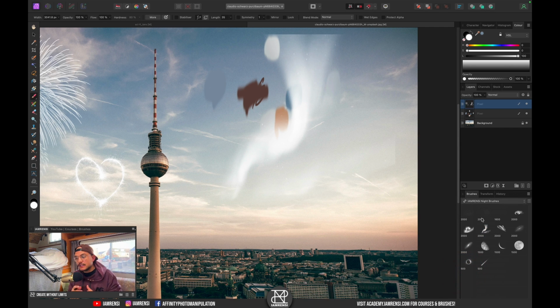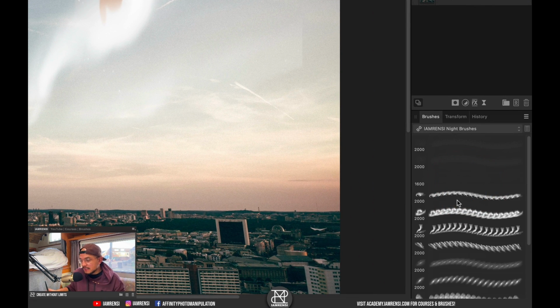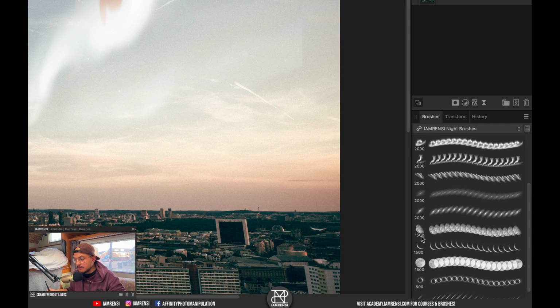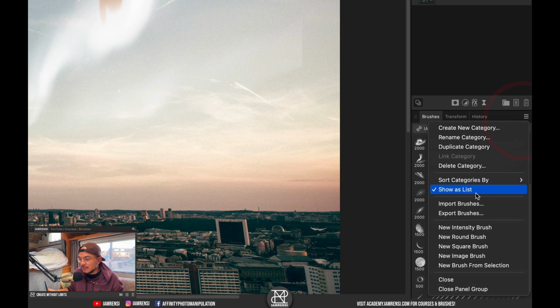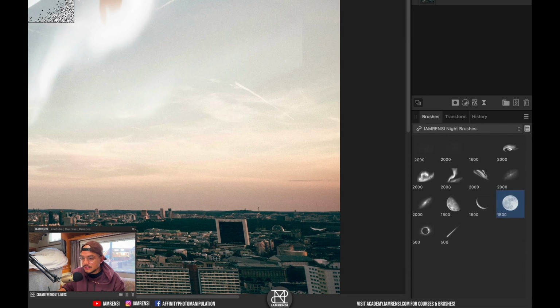Now, it would be nice if Affinity had the option to increase or decrease the size of this thumbnail. Unfortunately, they don't have it, so we've got to do it with this. Otherwise, it's going to be a list, and then you see the brush stamp even smaller. So on the left side right over here, you see the brush stamps. They're fairly small. So if you want to show it a little bigger, then uncheck show as list, and you will find the brush stamps just right over here.